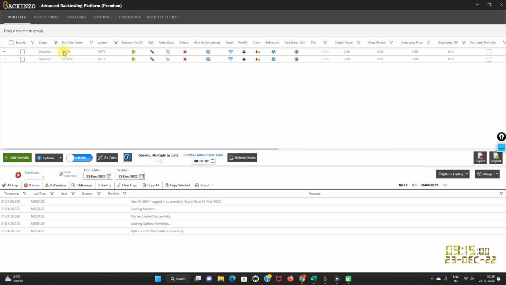So the original portfolio was named main and then CE port, and then I'll make another portfolio with the name PE port, right? So I'll just save my time. I'll make a copy of it. I'll name it as PE port. Simple. In bold letters, PE port. Okay.